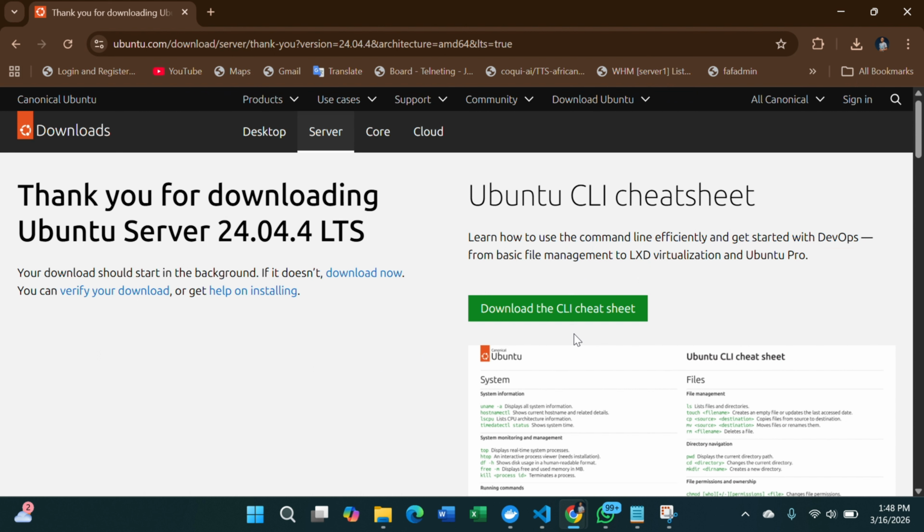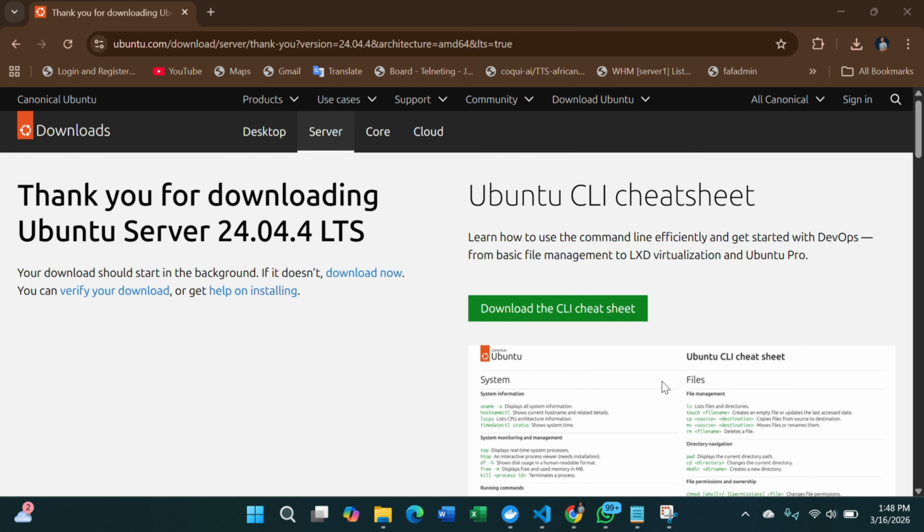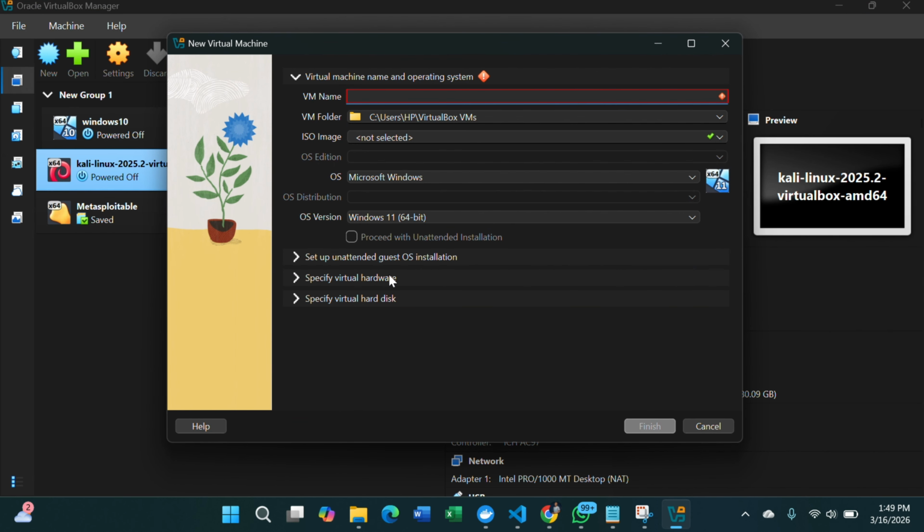And the next thing I want to do is to open my VirtualBox. So I'm going to come here, search for VirtualBox. You can see it here already. Click on VirtualBox. And now that I have my VirtualBox opened, the next thing I want to do is to click on New. And then you are going to see a virtual machine dialog appearing.